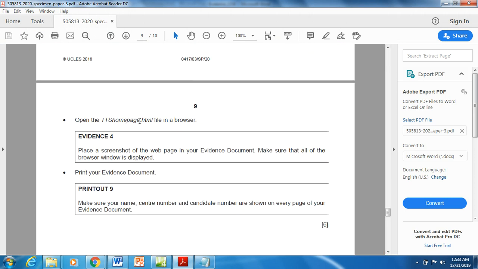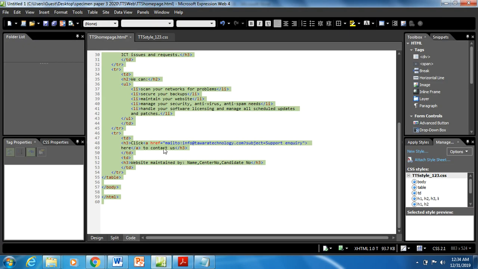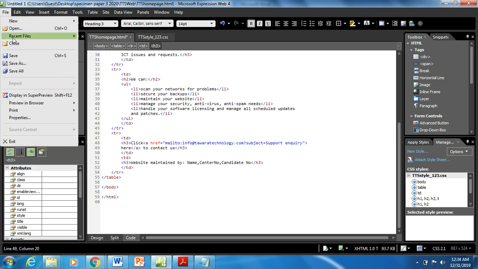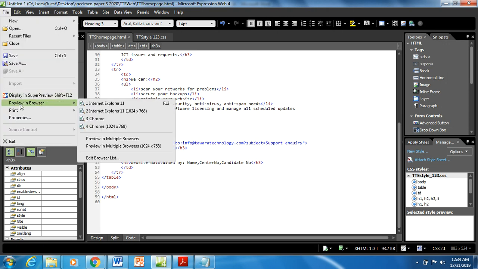Open the TTS homepage.html file in your browser. You are asked to open this HTML file in your browser. As an evidence for 4, you are asked to place a screenshot of your web page in your evidence document. Make sure that all of the browser windows displayed. So evidence 4, you have to take a screenshot into your evidence document. So first thing, you need to save it. Go to File, Save. Again, go to File, Preview in Browser. Use Chrome.